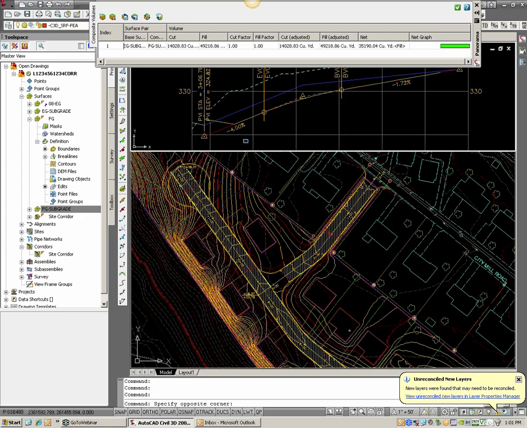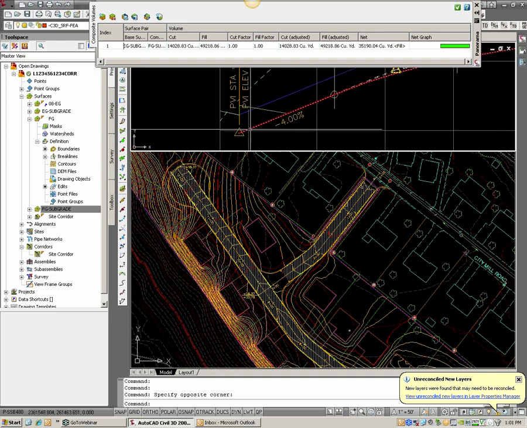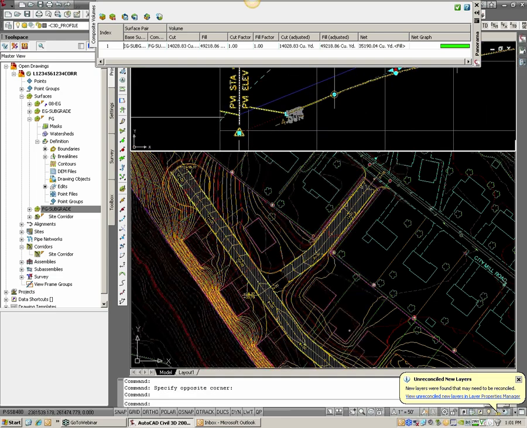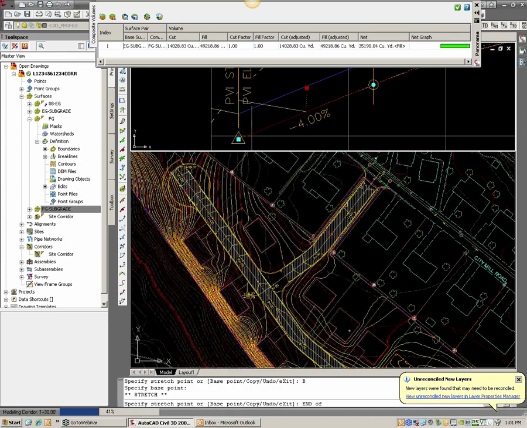It immediately shows up on any of the profiles that I had cut for that. And you can see I have a pretty big discrepancy between where this needs to be. So if I grab the mid ordinate, or the mid snap here, hit B for base point, I can take that and bring that right up to grade.